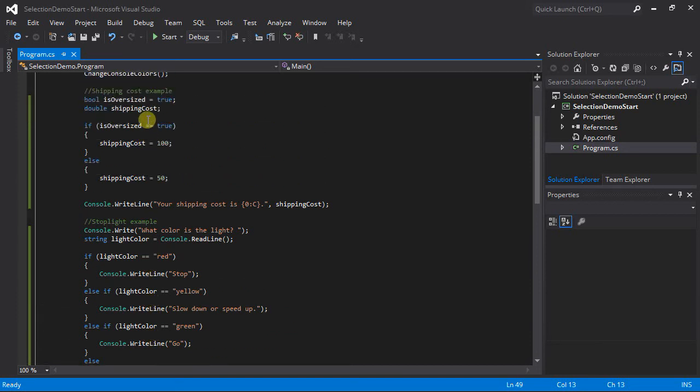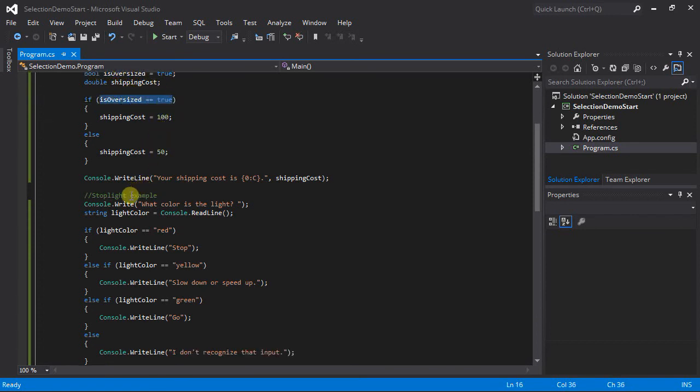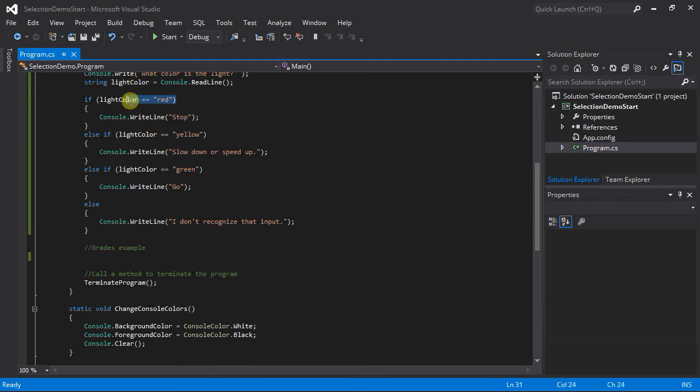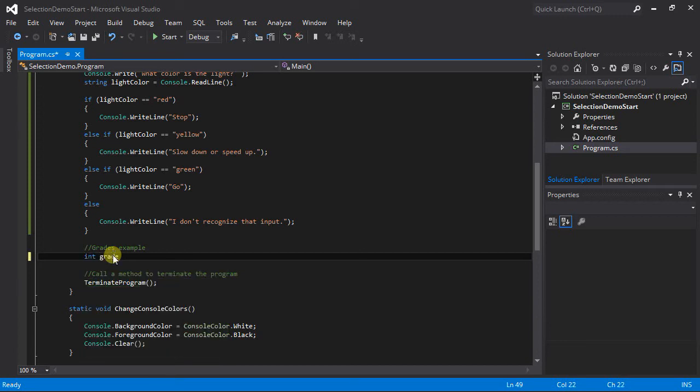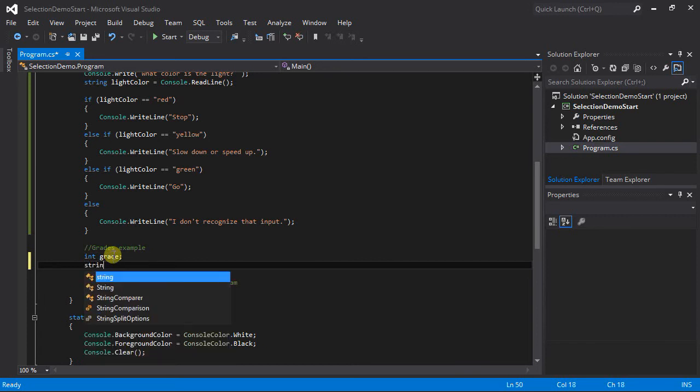So up here I was working with a Boolean variable that I was testing in my conditional statements. Down here in my stoplight example I was working with strings, and so I was using strings in these conditional statements. And then finally with grades I'll be doing an integer. So let's declare a new integer variable called grade. And I'll declare a new string variable called grade letter. And what this if statement is going to do is determine if the student gets an A, B, C, D, or F based on their numeric percentage grade.